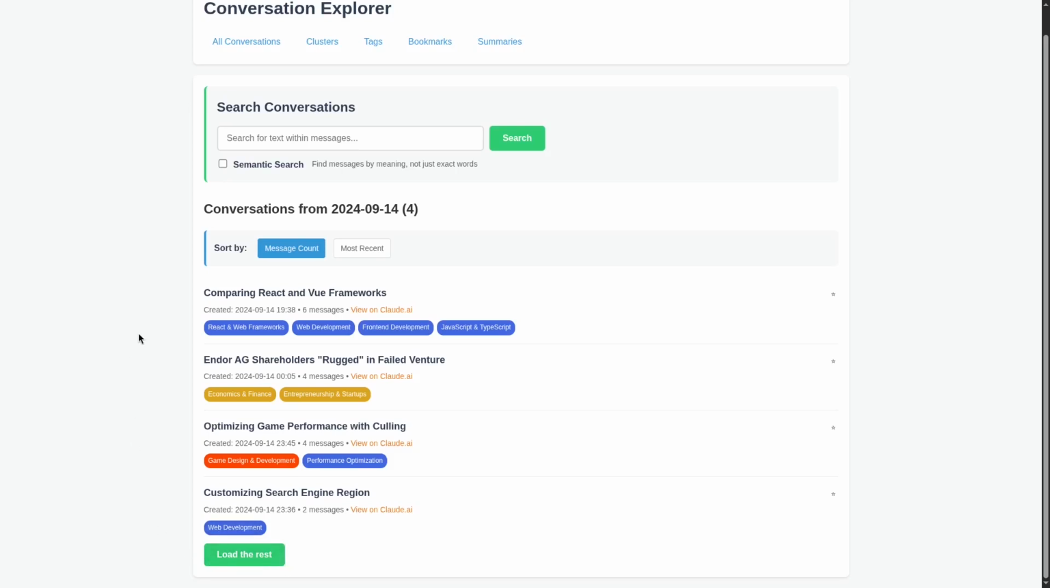That's a sort of preview, but you can also load the rest of the conversations down here. Then you get the full list, which is initially sorted by message count instead of chronologically, which would be the default on AI chat apps. And I think it's quite interesting to see which of your conversations have the most messages.